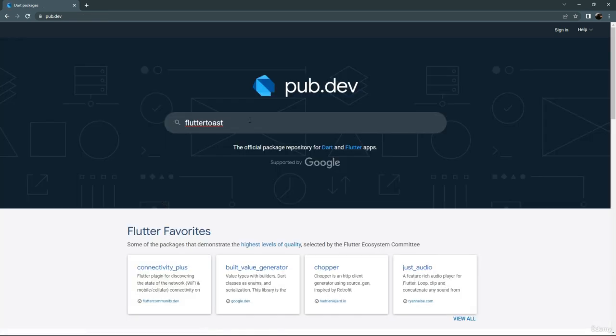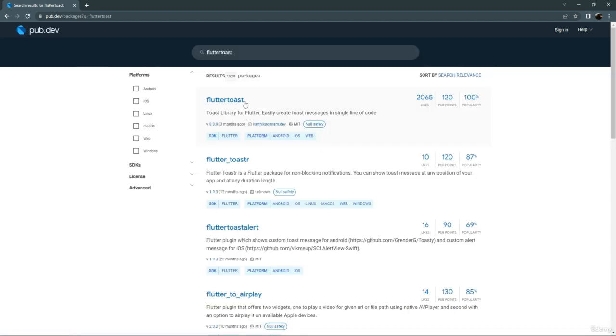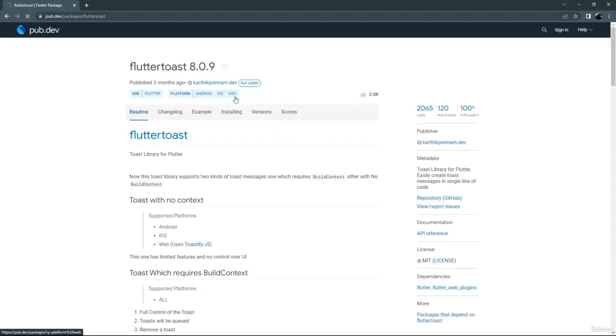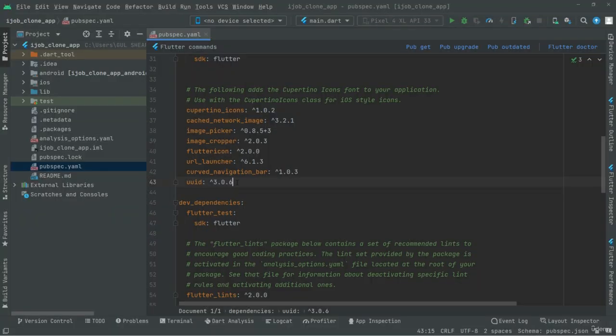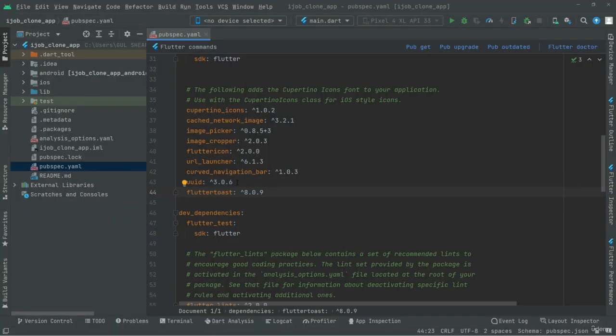Now simply search for Flutter toast. This will simply create toast messages in a single line of code. You can see right in here. So let's go and add that in here, paste it down below. Go back to the pub.dev.